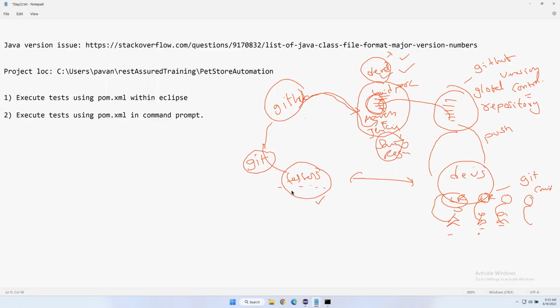So that is the reason we have to make sure our code is available in the local repository. From there, we will push it into the GitHub repository. So at the end of the day, our code should be in the GitHub repository, and Jenkins will be able to get that latest code every time and execute it in their environment. So this is the actual CI process.